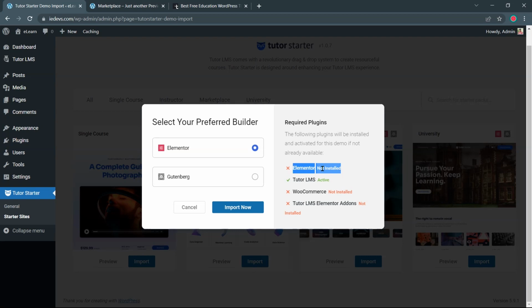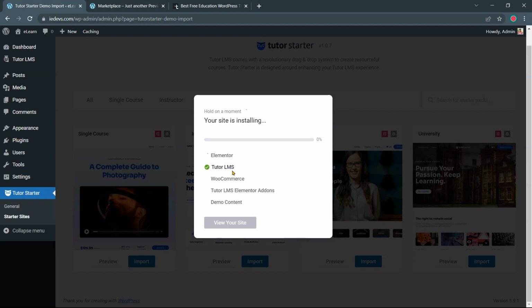The first is Elementor, the second is Tutor LMS, which is already installed, the third one is WooCommerce, and the last one is Tutor LMS add-ons for Elementor. All of them will be automatically installed while importing this demo. We will click on import, and it will start installing the required plugins. It may take a few minutes to install the plugins and demo content.